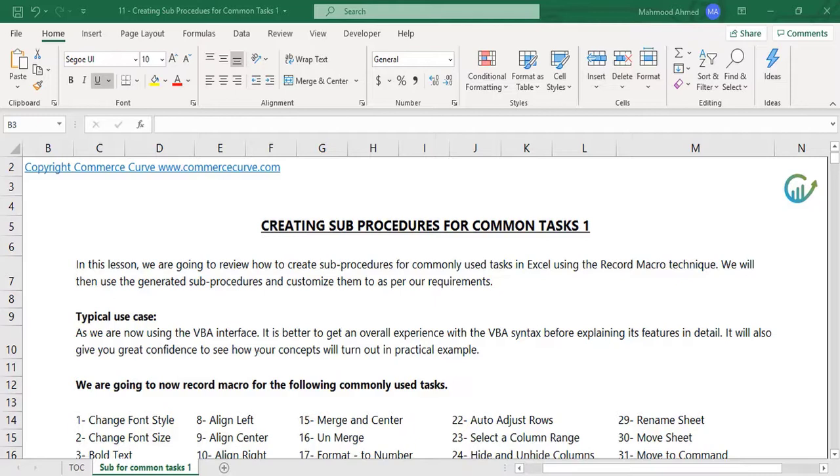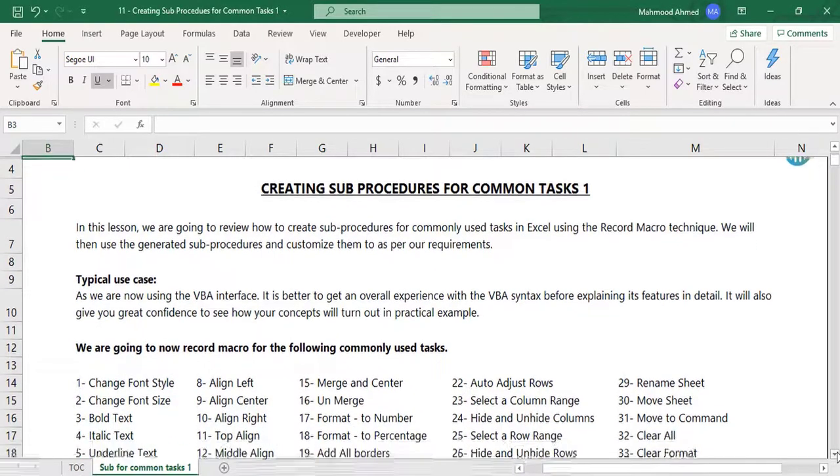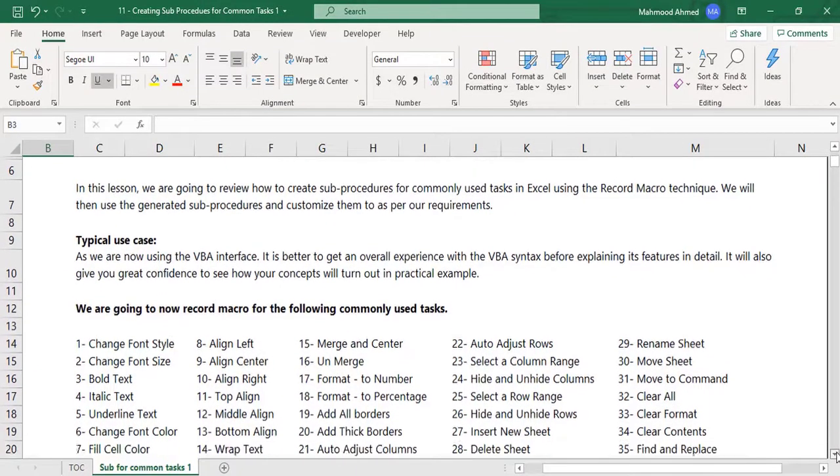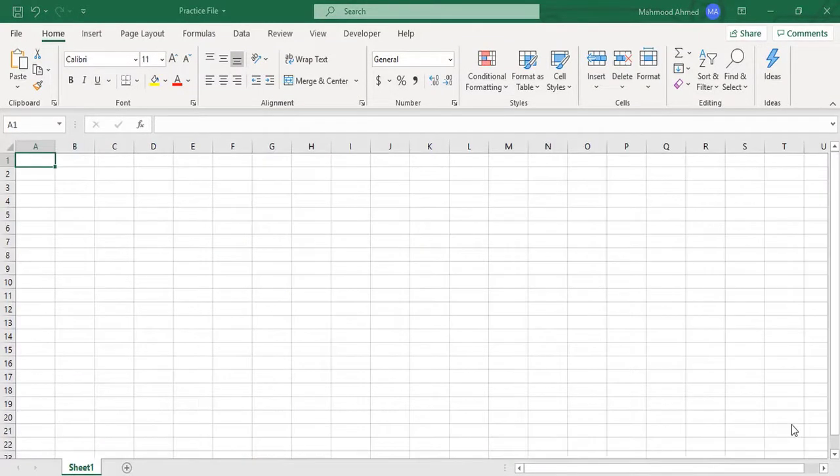As we are now using the VBA interface, it is better to get an overall experience with the VBA syntax before explaining its features in detail. It will also give you great confidence to see how your concepts will turn out in practical examples. We're now going to record macro for the following commonly used tasks. You can record macro for these tasks on an empty Excel workbook.